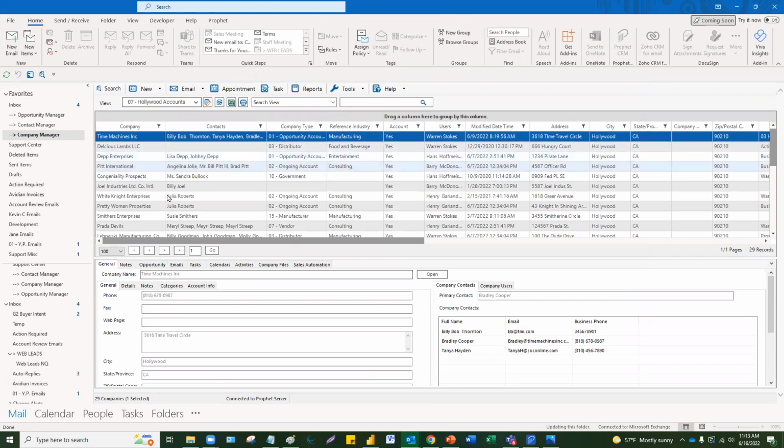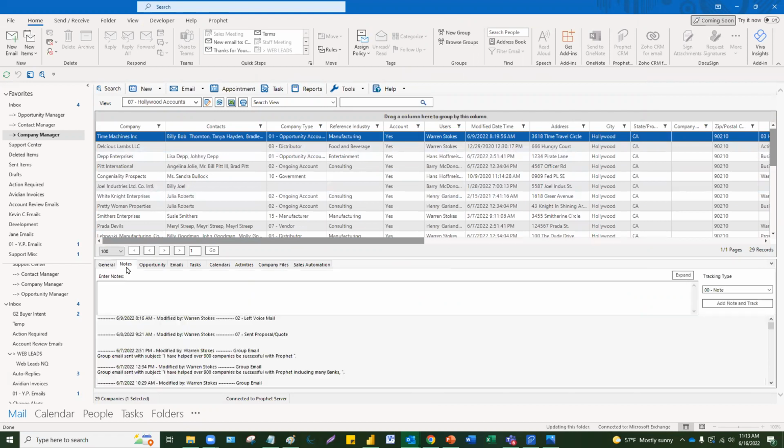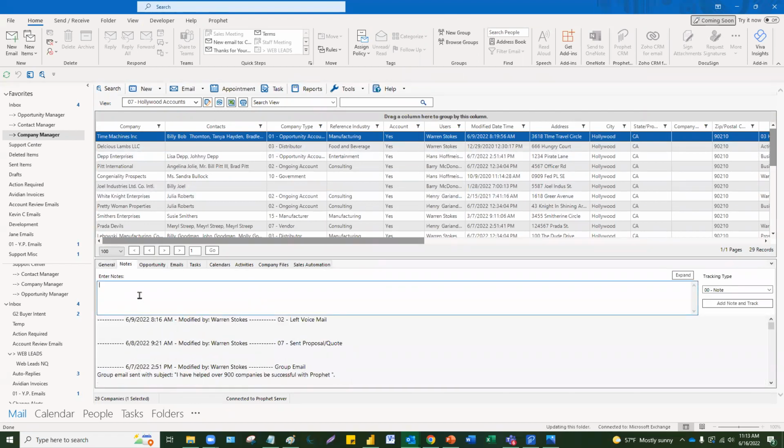Let's move on a little bit to some of the basic functions that everyone should know how to use. One of the most used functions in Profit is the notes area. If you look where I'm at, general notes, opportunity, I'm in this notes area, and there's a box. It says enter notes. I think you could figure out what that means. So you could type in some notes if you want, like we discussed the new project or whatever.